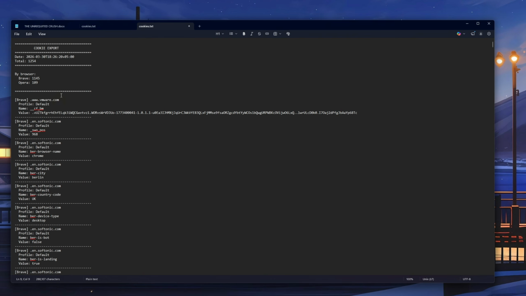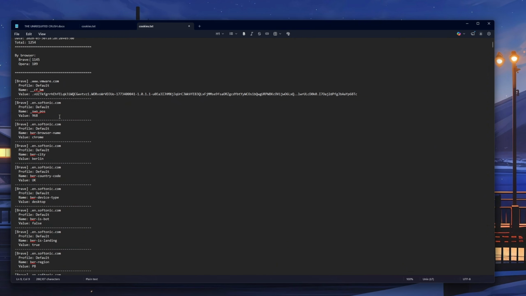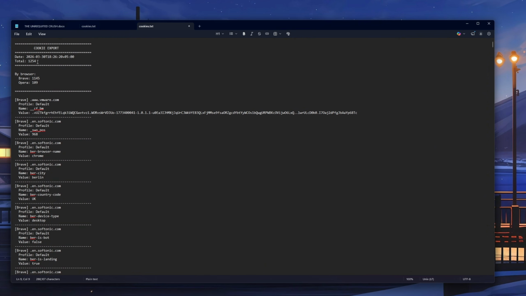Now, if you don't know about cookies, I'm going to show what we can do with them. But before that, you can see that we've got more than 1,000 cookies in this zip file. These are from Google, Instagram, and whatever other apps were logged into those browsers. Now, let me show what we can do with these cookies before we move forward.